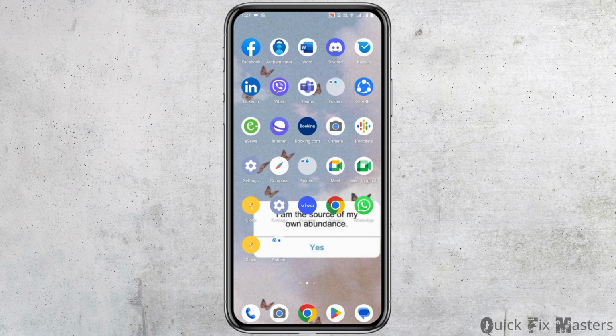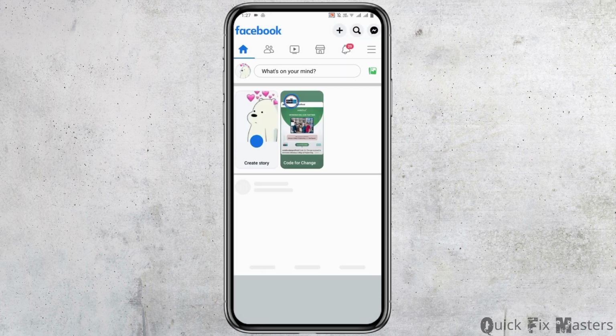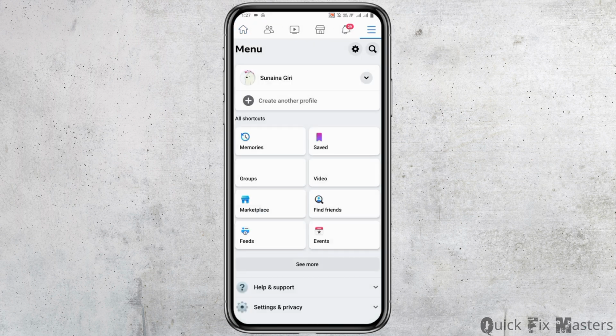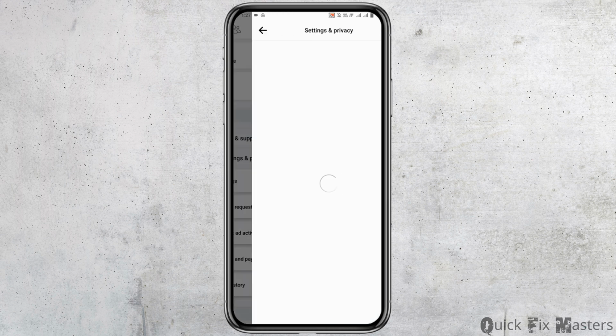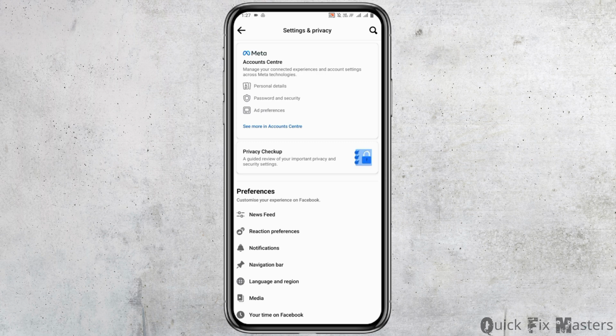So first of all, head over to your Facebook app and click on your profile or the three lines. After that, click on settings and privacy and go to settings. On this page, you will see multiple options by which you can make your profile private.